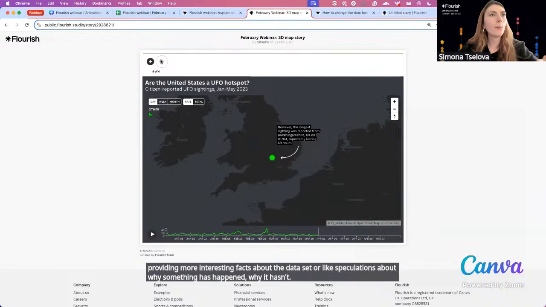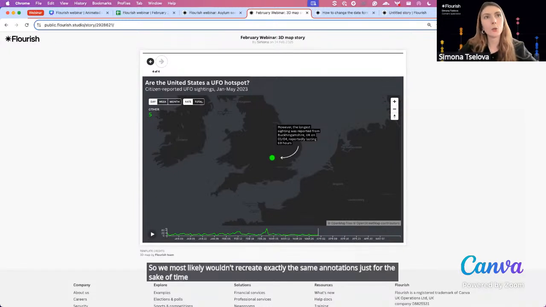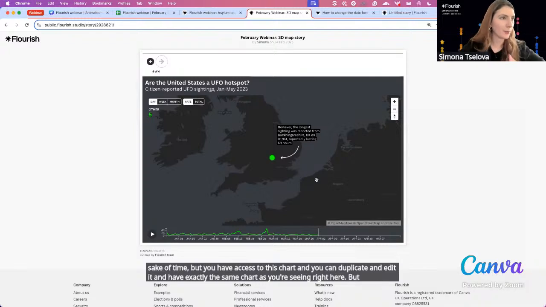We most likely wouldn't recreate exactly the same annotations just for the sake of time, but you have access to this chart, and you can duplicate and edit it and have exactly the same chart as you're seeing right here. But let's see where we're gonna get up to.